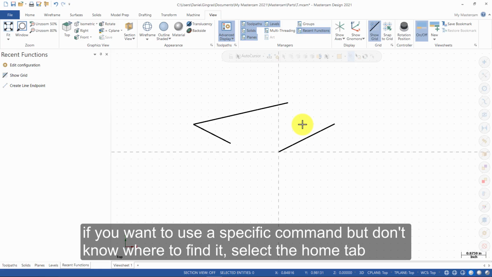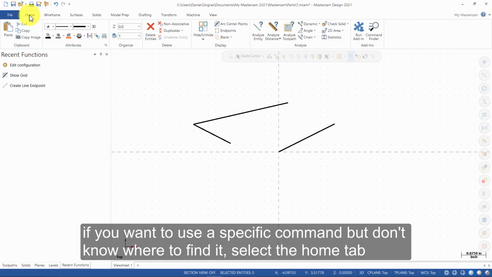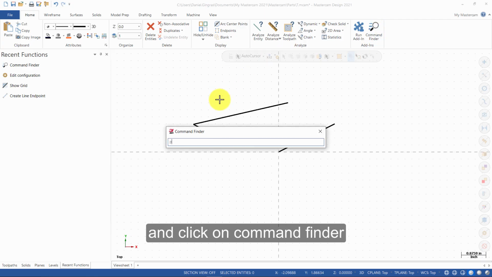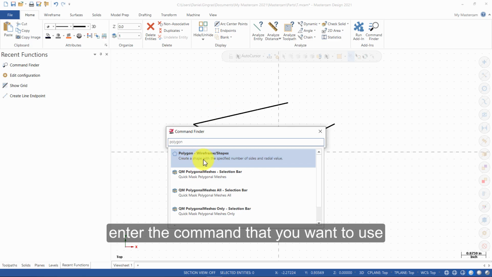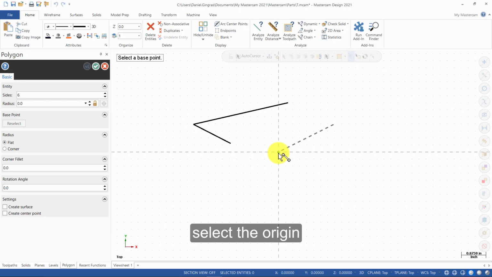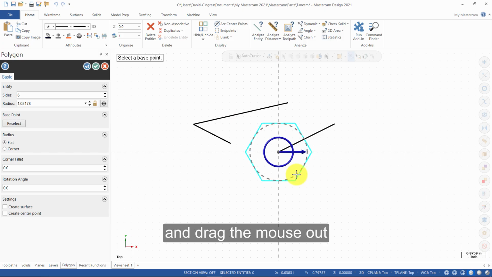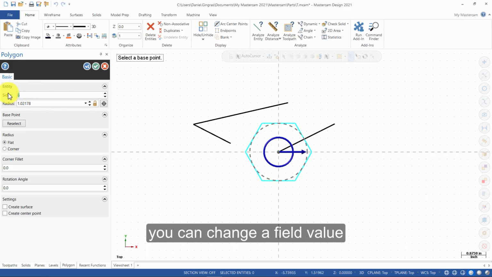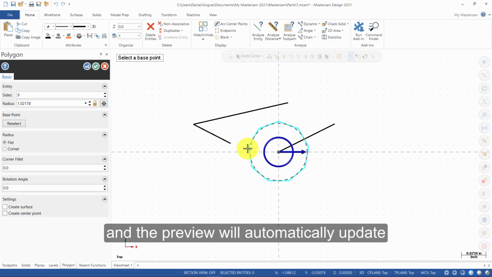If you want to use a specific command but don't know where to find it, select the Home tab and click on Command Finder. Enter the command name that you want to use and then select it. Select the origin or this endpoint, and drag the mouse out. At this point, the entity is still active and can be modified. You can change a field value and press Enter, and the preview will automatically update.